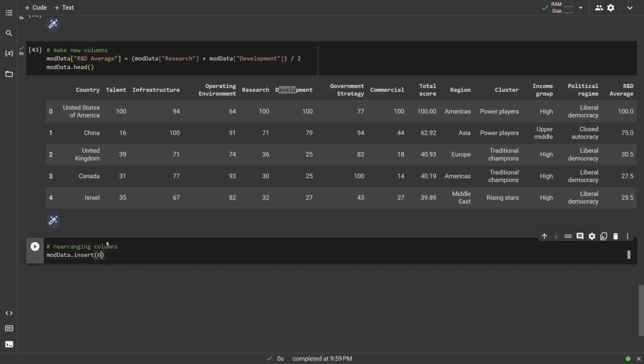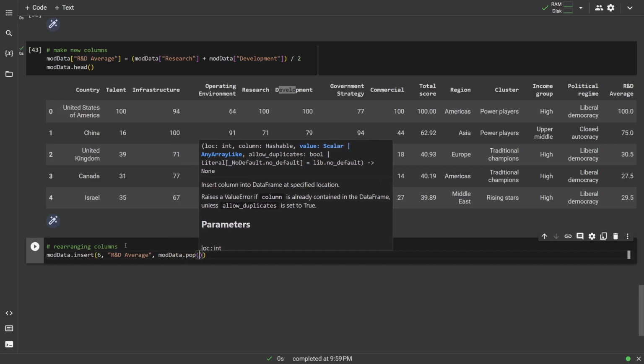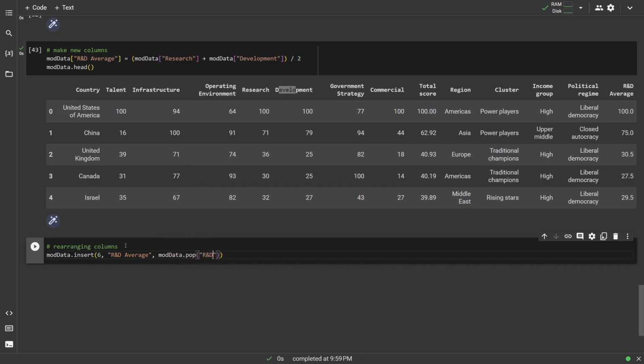And then what's the name of the column that we actually want to move? So let's just enter that as a string. We want to move the column titled R&D average. And then we need one final argument here. If we run it just like this, it'll actually work. However, we'll still have our R&D average at the very end of our data set, so we'll actually have 2 R&D average columns. So we want to remove the existing one. So to do that, we're just going to type moddata.pop and then pass in the name of the column like this. And this little function here as a third argument will actually remove the duplicate. So now we should be good to go.